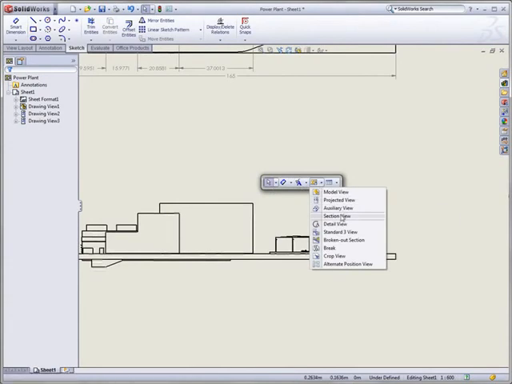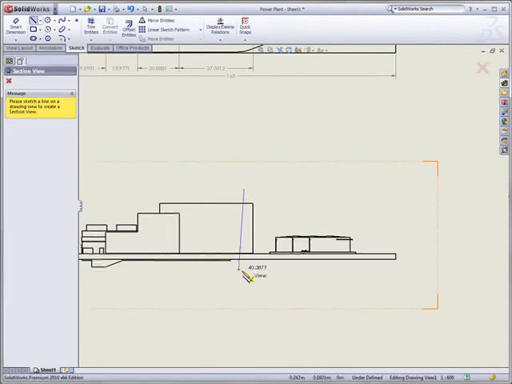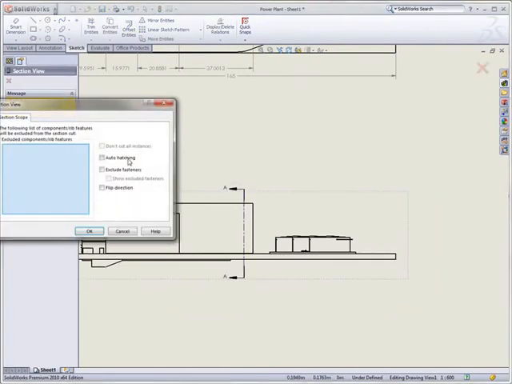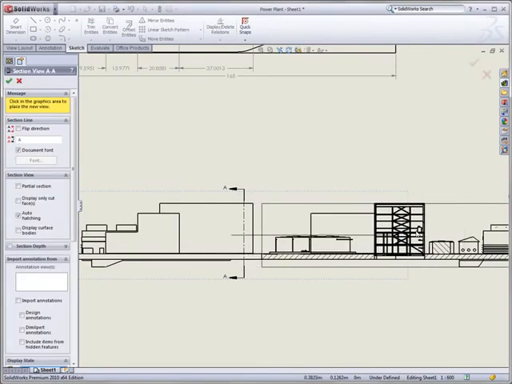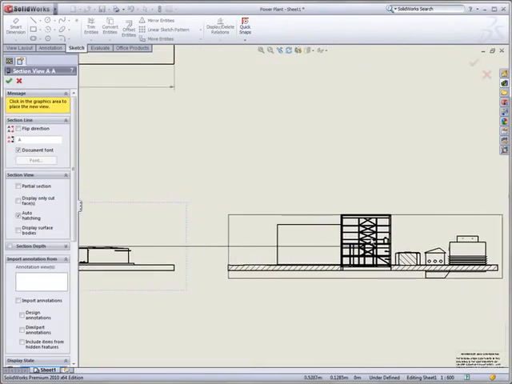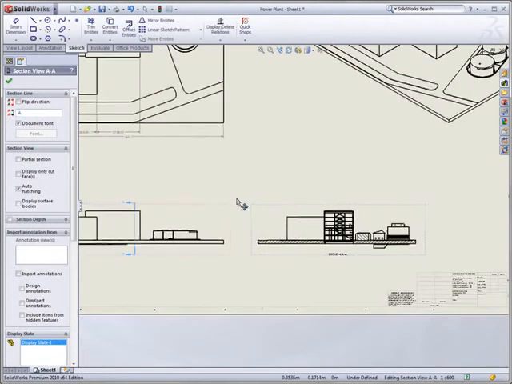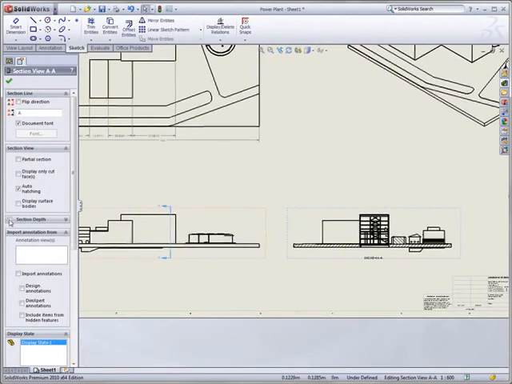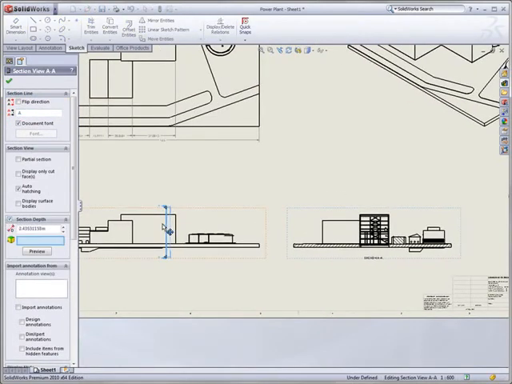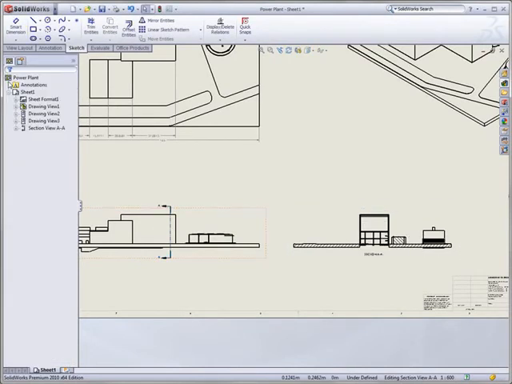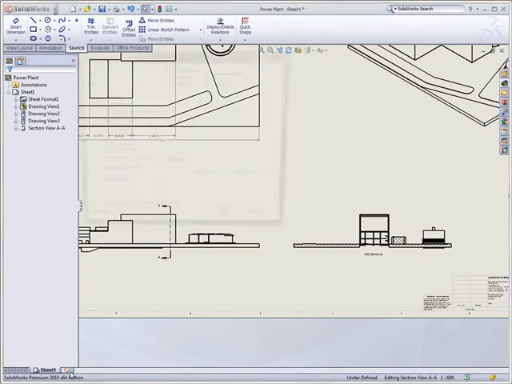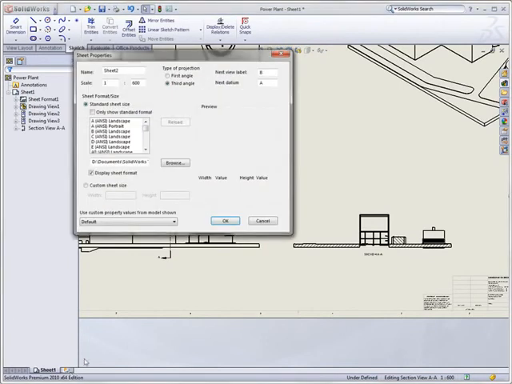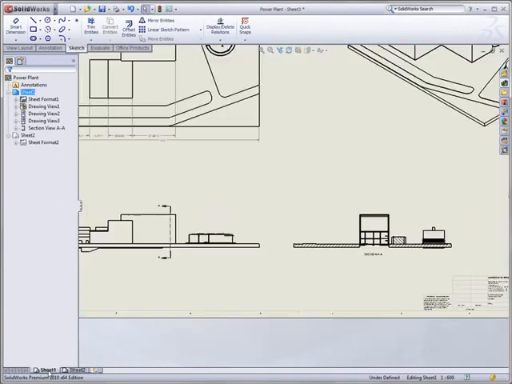Adding section views is just as easy, only requiring us to create the section line. SOLIDWORKS deals with the cross-hatching and other tasks associated with creating a section view. We can even control the depth of the section. Adding multiple views quickly encumbers a drawing sheet, however. Adding multiple drawing sheets in SOLIDWORKS is similar to other Windows applications. We can even drag and drop views from one sheet to another.